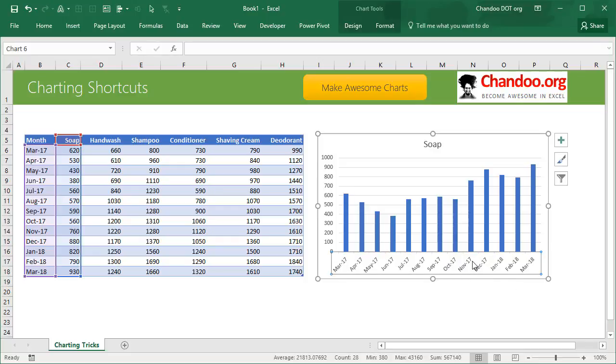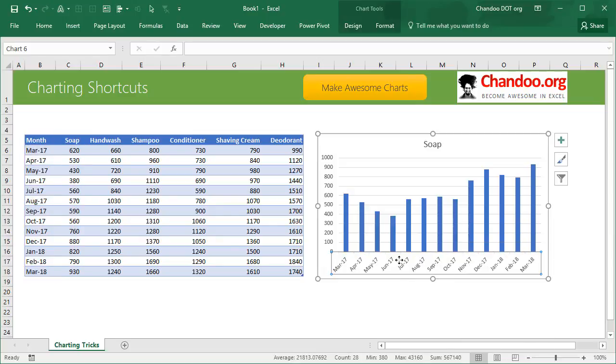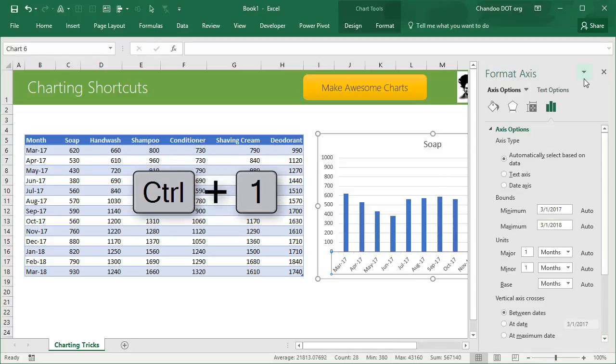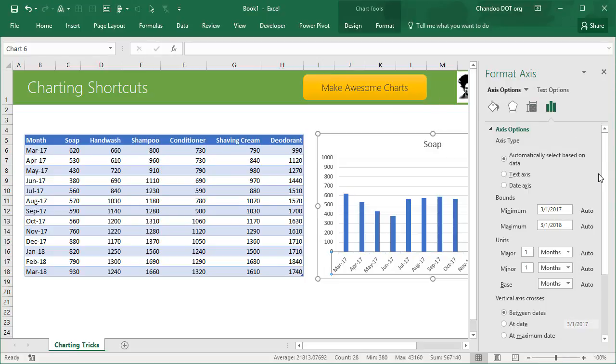So you can select the axis, and to format the axis, instead of right click and then going into Format Axis, just select what you want to format and then press Ctrl 1. This is our first shortcut. It is super easy to remember. Ctrl 1, and instantly a pop-up dialog will open. Either it will be on the screen depending on which version of Excel you're using, or it would show on the side like this. So once you are here, you can use various formatting options to format the chart.